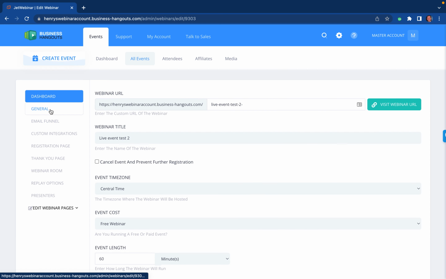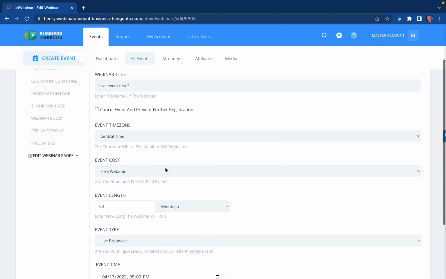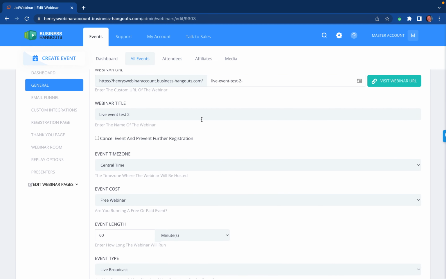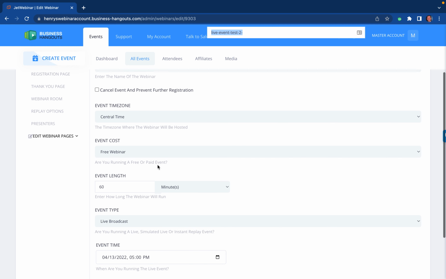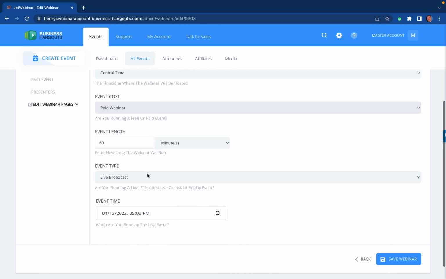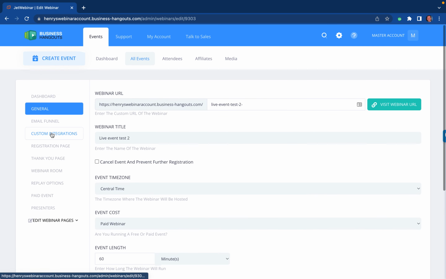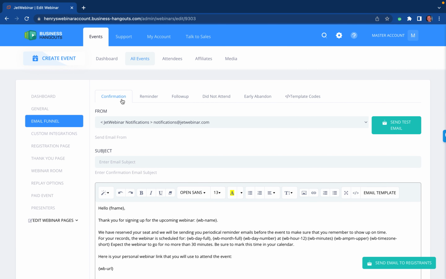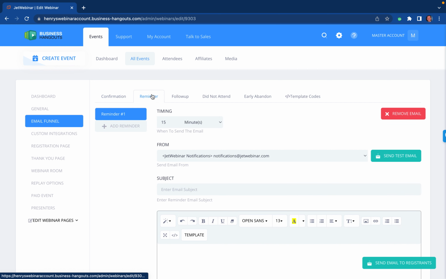In here, if we ever want to change anything, such as the general settings of the URL, the title, or the time zone of the event, we can. If we want to charge people for this event, when I click paid, there's a paid option that shows up right here. The type of event or the time would all be done in general. We also have email campaigns for people who have signed up.